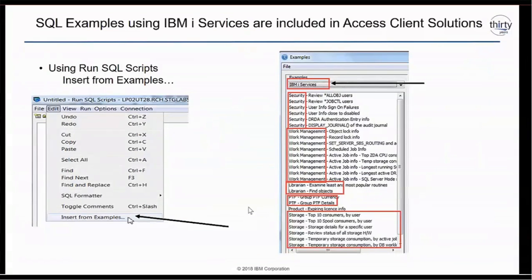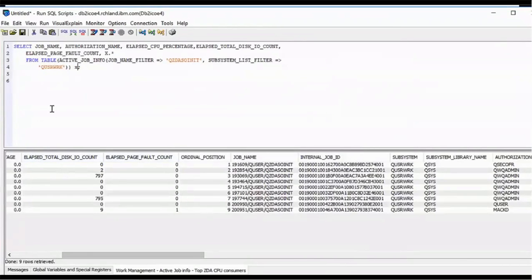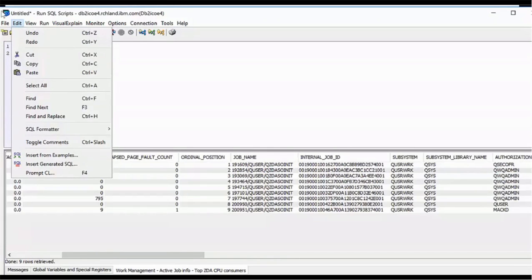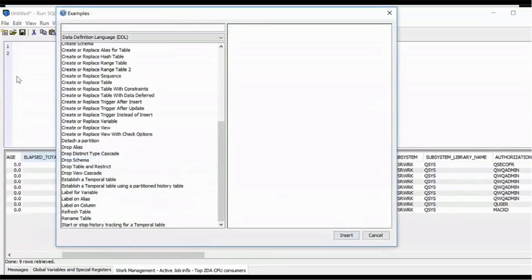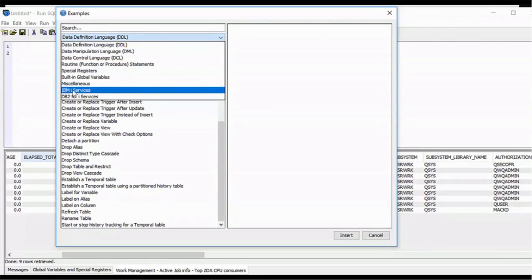So run SQL scripts. Let's just bring this up and see if I can show you that way. I think I have a window still open here, so let's clean that out and start from scratch. So if you're familiar with Access Client Solutions, over time we've added more of the database functionality that used to be in the old Windows client into this. And included in that is a whole bunch of sample SQL statements. So if I go up to Edit, and I say insert from examples, I have in this drop-down box a way to toggle in between different types of examples of SQL, and what I might want to focus on, since we're talking about it, is IBM i services.